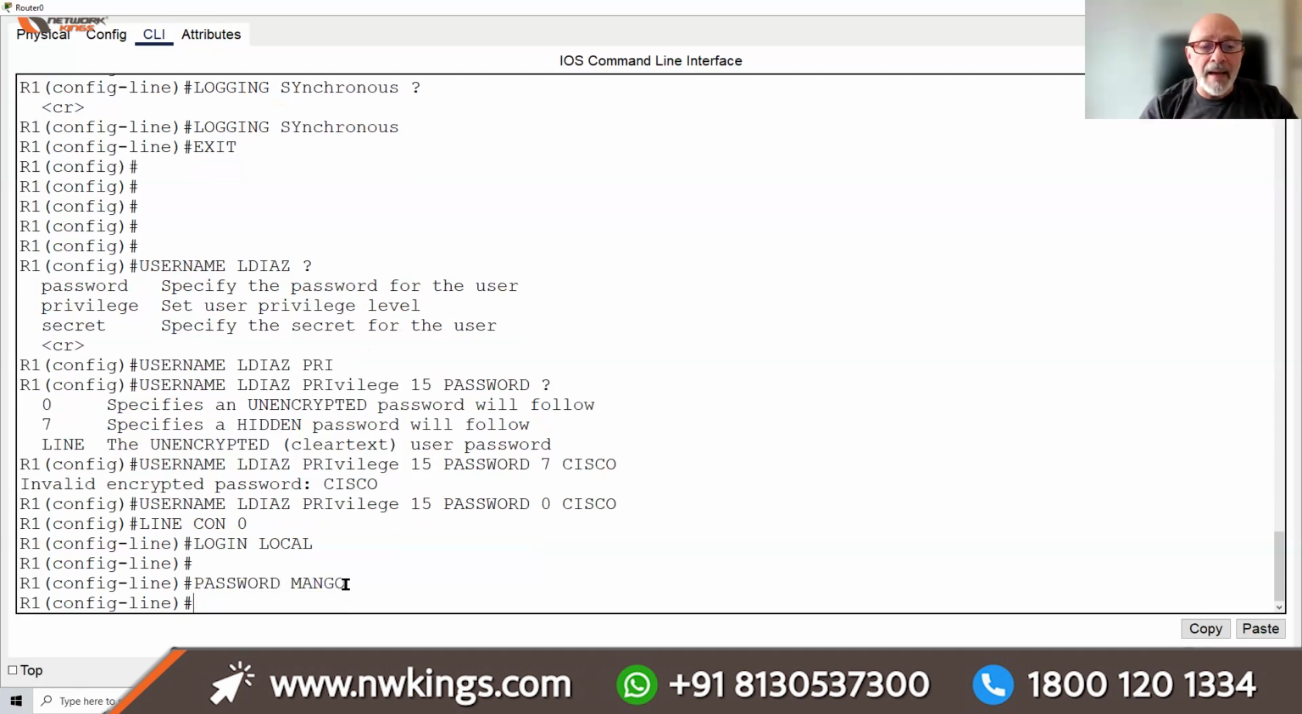So that's me setting a password on the console line. But if I were just to type login, I would then need to type that password. But since I typed login local, I need to type in the username and this password. Okay? That's what that means.